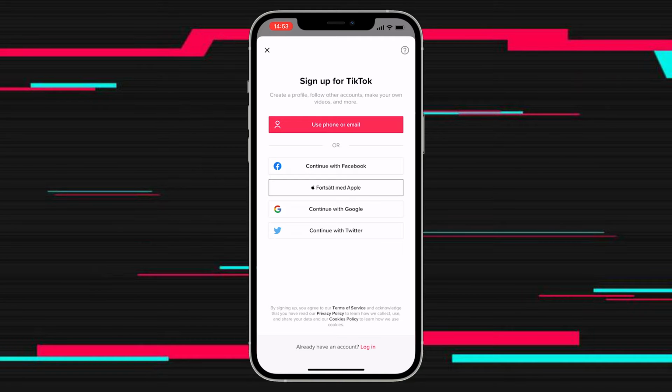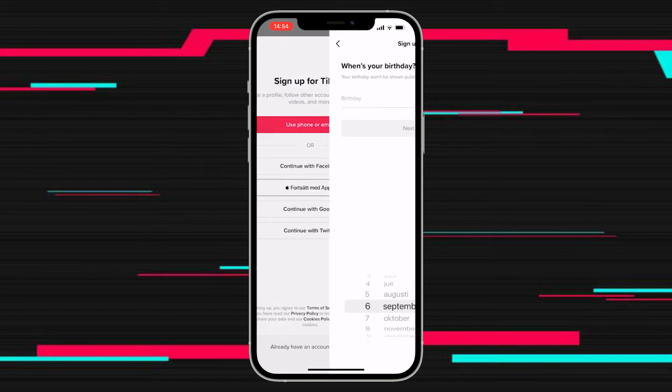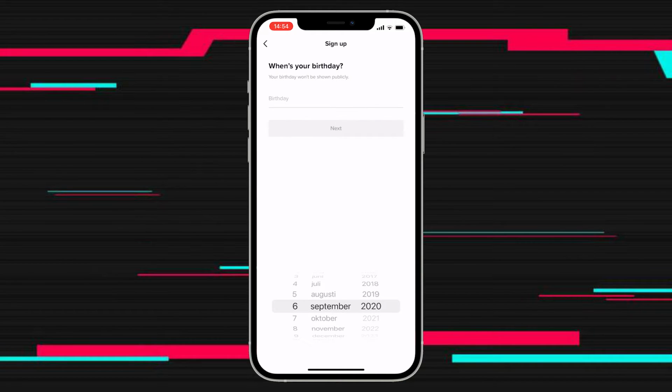So what you want to do here is just click on use phone or email at the top. Once you click on that, it will ask for your birth date. On this step, you want to make sure that you put a date that is at least over 18, just to make sure you don't get any kind of restrictions on your account. And if you're running a business, you're most likely over 18 anyways. So just make sure you add a date here which is over 18. Once you've done that, you can go ahead and click on the next step.